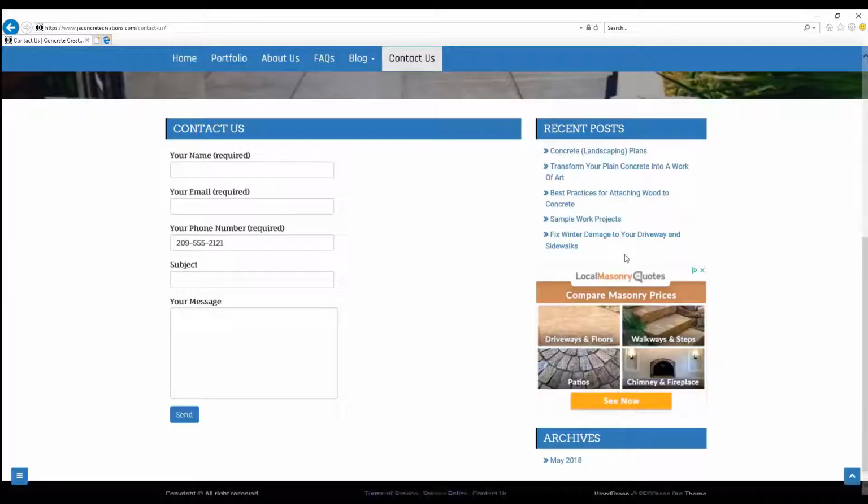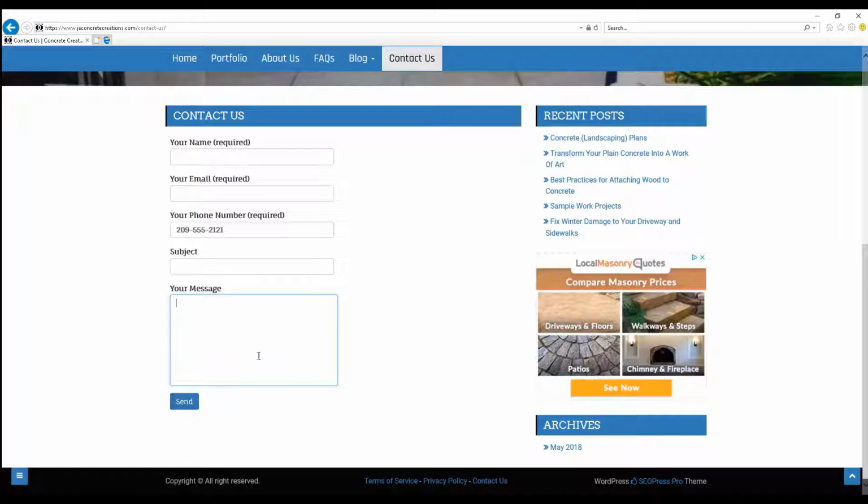Right here is your Contact Us page. This is a pretty important page. A user will enter their name, their email address, and their phone number, and when they send that to you, you'll get an email with the user's message. That way you can contact them back.